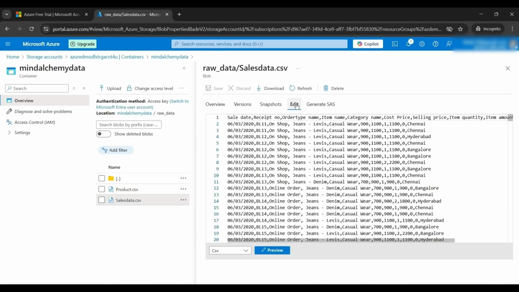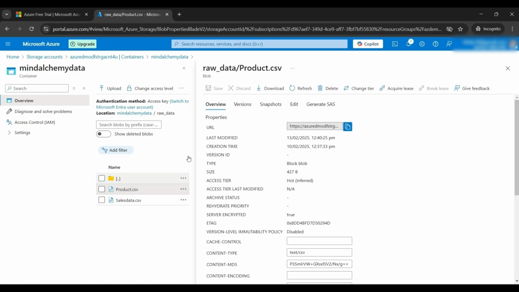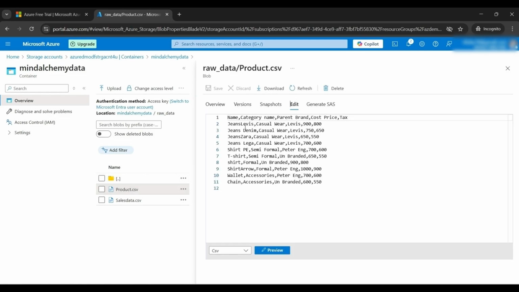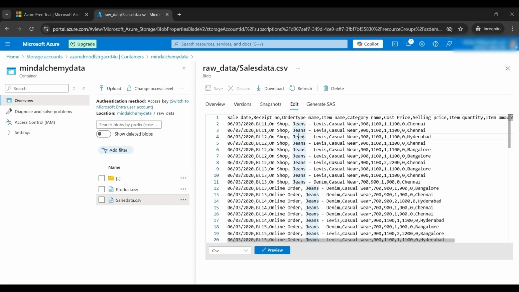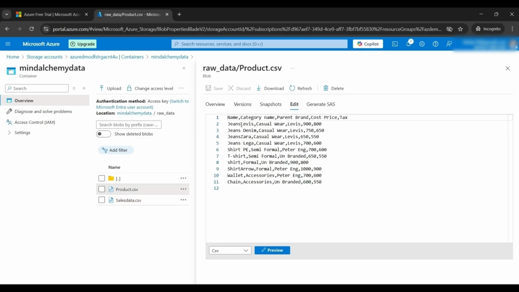During the initial exploration of the sales data, I identified an issue that needs to be addressed before proceeding. Specifically, the item name field in the sales data contains spaces. For instance, you can observe entries like jeans Levi's having space. These discrepancies prevent an exact match when attempting to join the sales data with the product information, in which you do not see a space in jeans Levi's. To resolve this, we need to apply a transformation step to trim the spaces in the item name field. Once the data is cleaned, we can successfully perform the join operation between the sales and product tables.